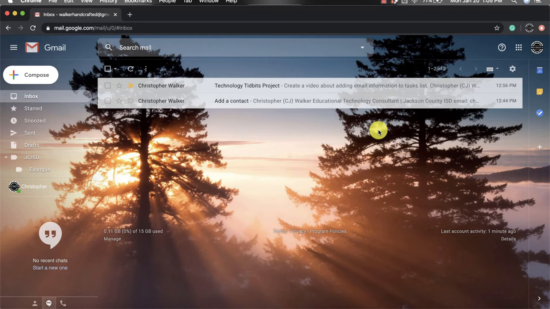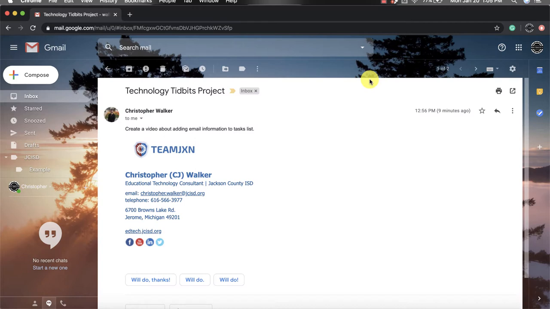Today we're going to be talking about how to add a task directly from an email. So what you're going to do is in your Gmail account, you're going to pick the email that you want to create a task from. So I'm going to click on this one.